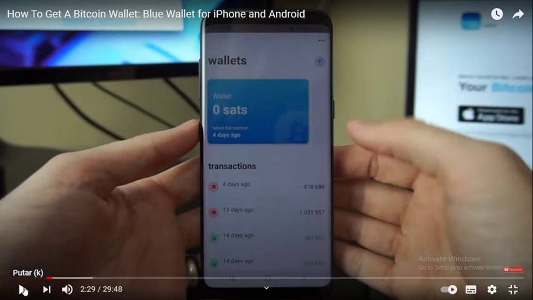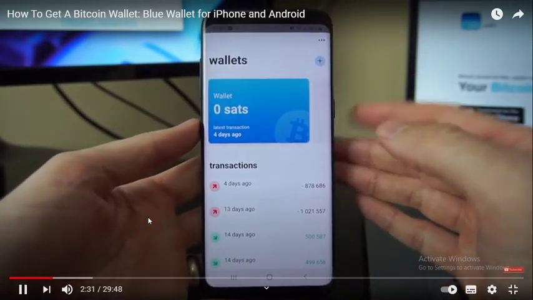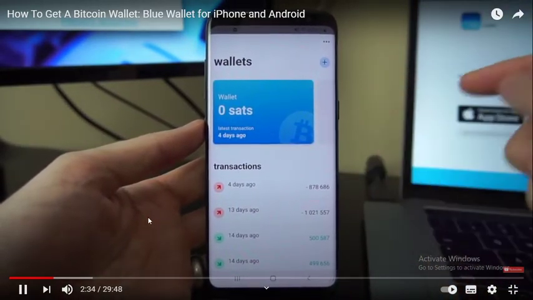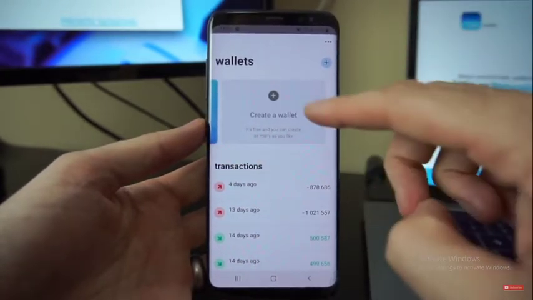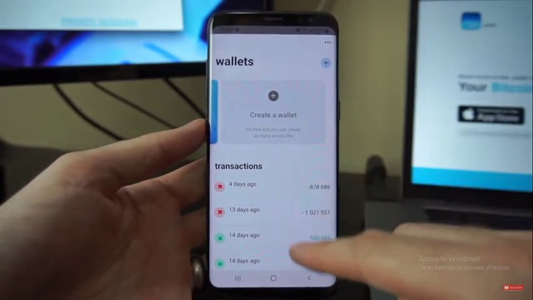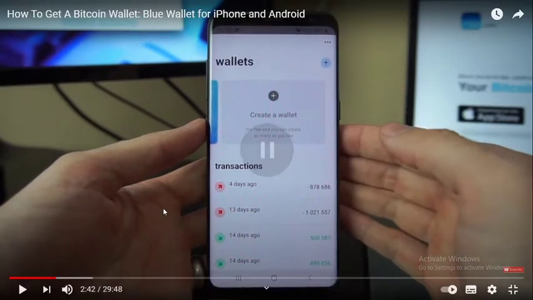Ya, kita lanjut. Now this one has a previously set up wallet, but more or less what you're going to see when you first open up this app is a screen that is blank, says create a wallet, and there will be an empty transaction field down below. Jadi saat Anda baru membuat wallet, transaksi ini belum ada. Di sini tersimpan transaksi karena Bapak ini sudah melakukan transaksi sebelumnya.